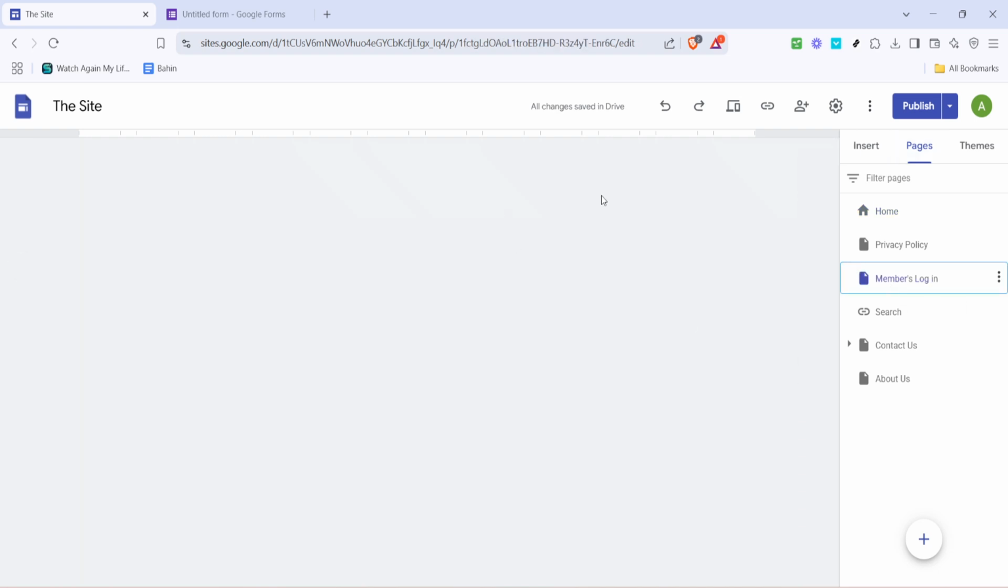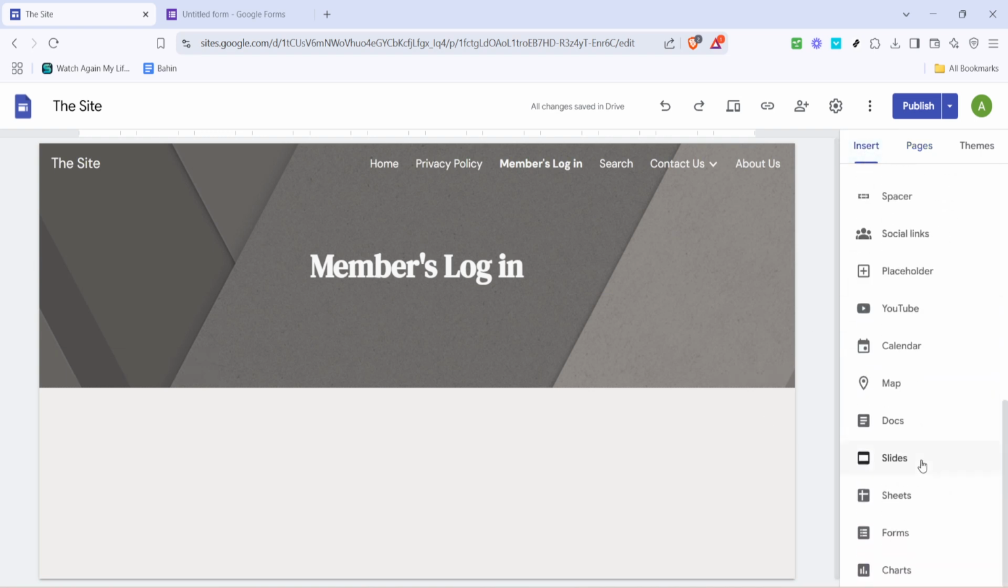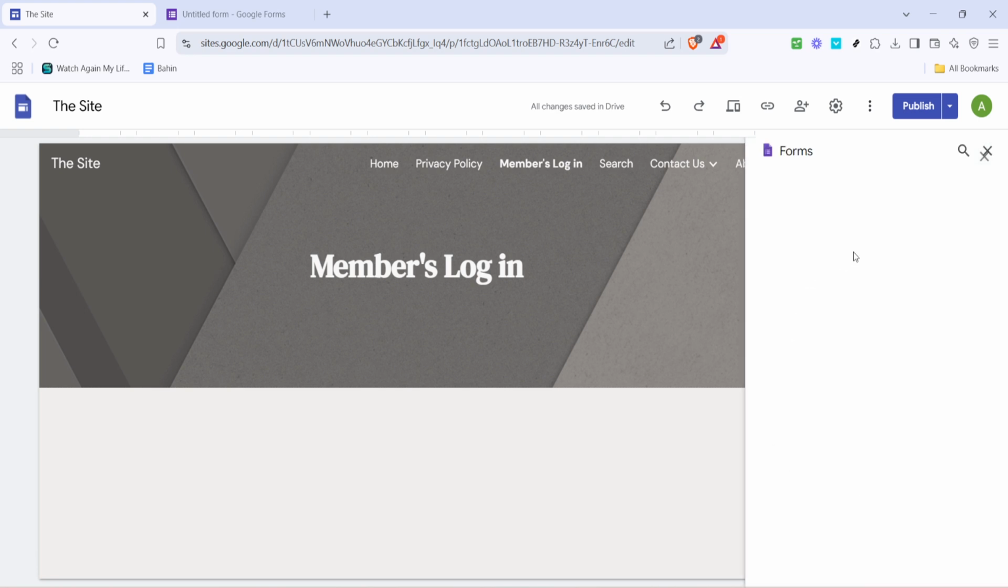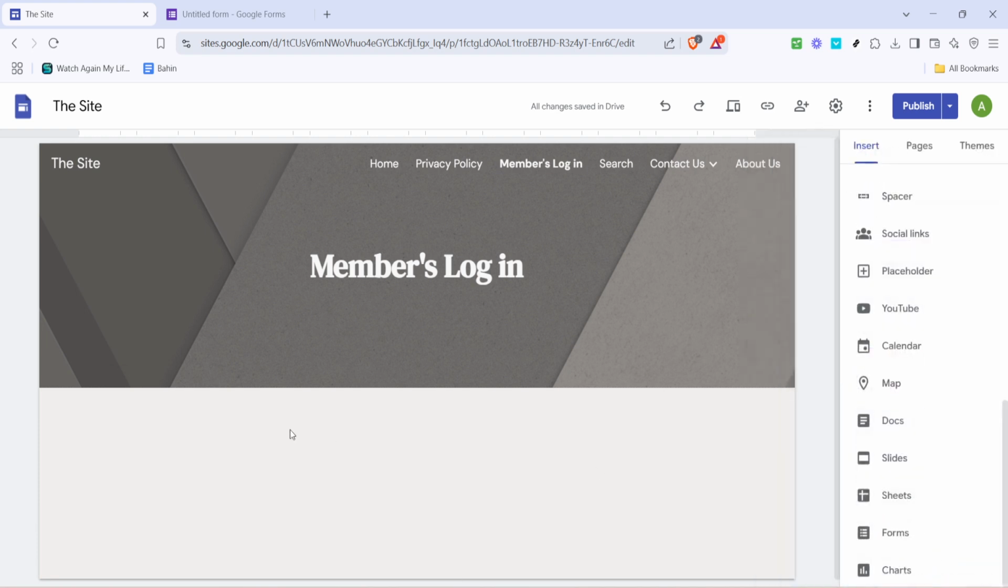With the new page ready, click on Insert from the right hand menu, then choose Forms. You'll see a list of your forms appear, so select the login form you just created. After selecting it, click Insert to add the form to your page. And there you have it. Your Google Sites page is now password protected.